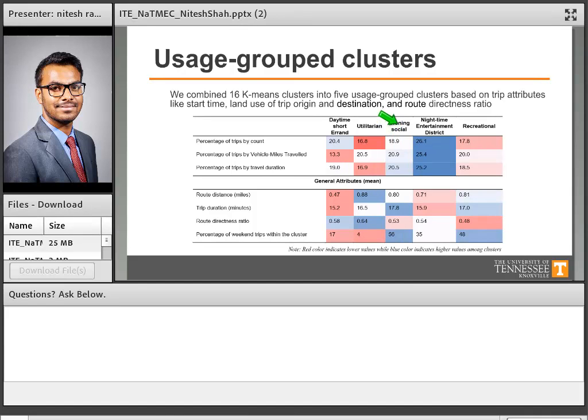The third group is evening social trips. These trips mainly occur nearby restaurants and they are mostly during the evening time of the weekend. The fourth group is nighttime entertainment district trips. They usually occur around bars and nightclubs in Nashville. They occur almost equally on weekends and weekdays. The last group is recreational trips, and these trips have the longest path possible between origin and destination, as indicated by the route directness ratio. Most of these trips occur during the weekend. Next, we evaluated the spatial and temporal distribution of each of these user group clusters.